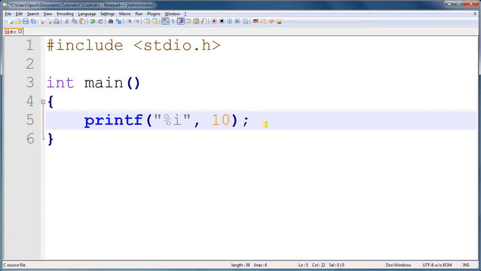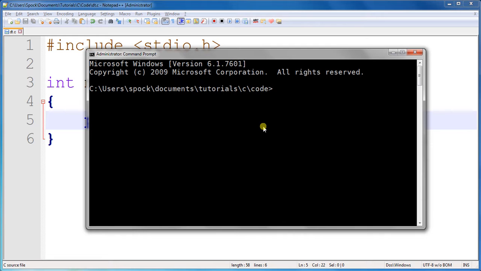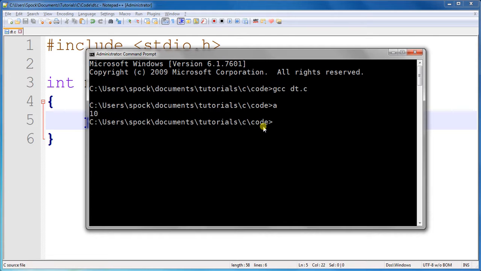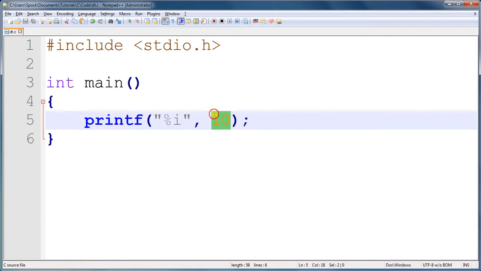So let's compile this program and run it and see if it works. Alright, gcc dt.c. I named it dt, data type.c. You can name yours whatever you want, it doesn't matter. And hit enter. Okay, no errors. And now, as you know, it's in a file called a.exe. So we hit A and type enter, and it prints out 10. We just printed out the number 10.